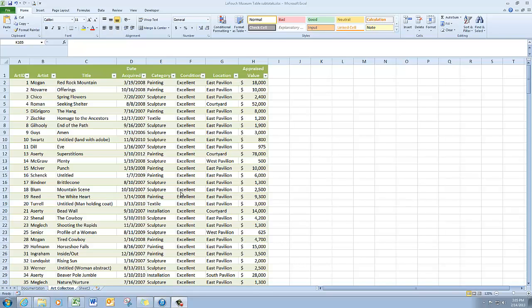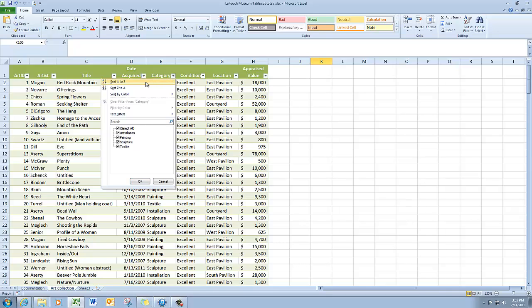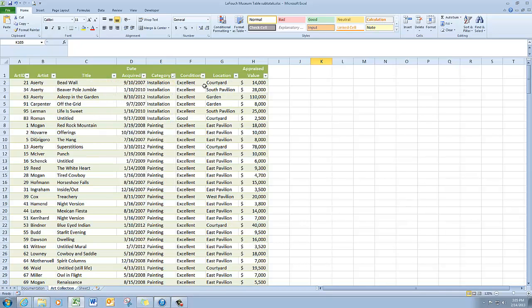So before I convert the table back to a range, I'm going to sort the categories in ascending order so that all of the installations are grouped together, all of the paintings are grouped together, and so forth.